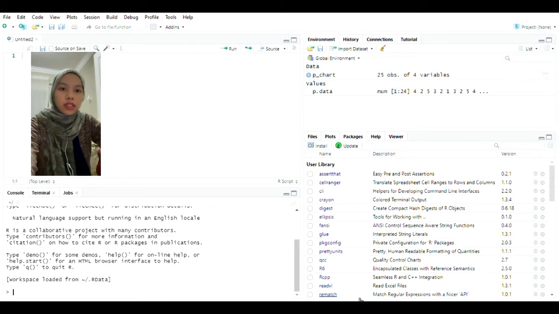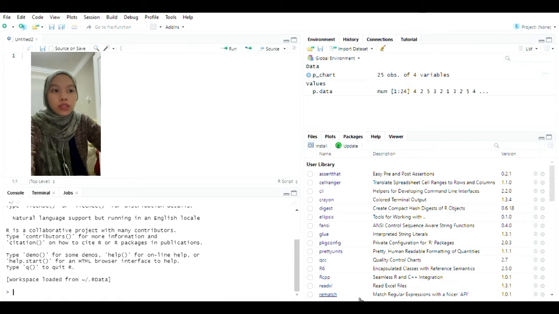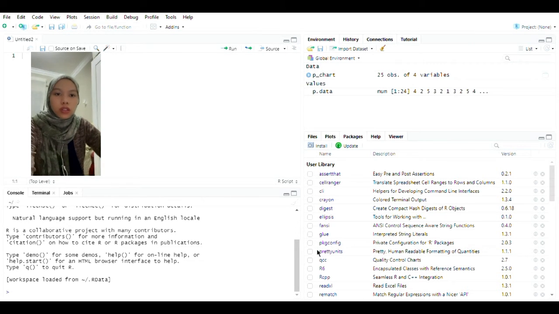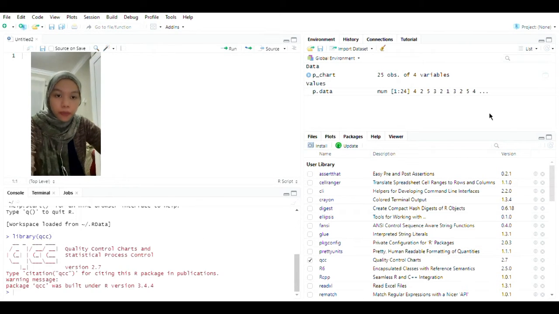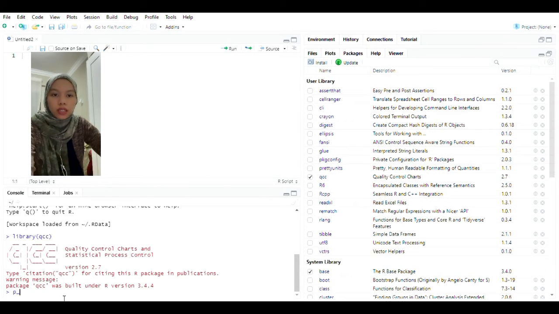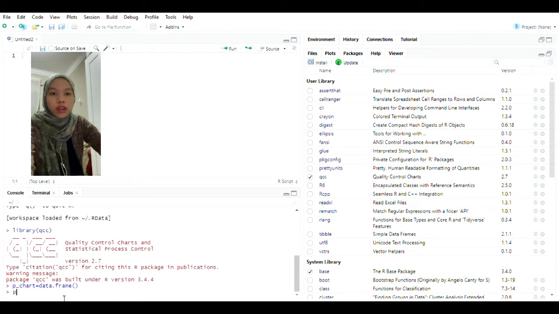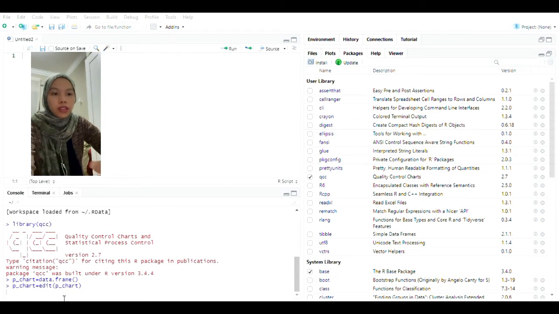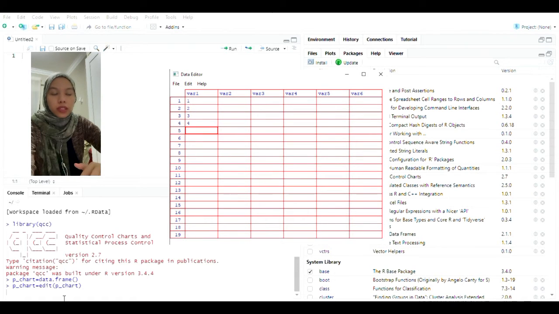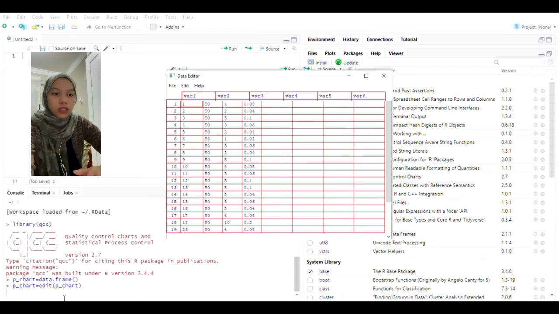The first thing is we need to open the RStudio and install the QCC package. After we install the QCC package, we start with the coding. The first coding is we write pchart equal to data frame, and then we write pchart equal to edit pchart. After that, a table will be shown, and then we insert all the values for the question.